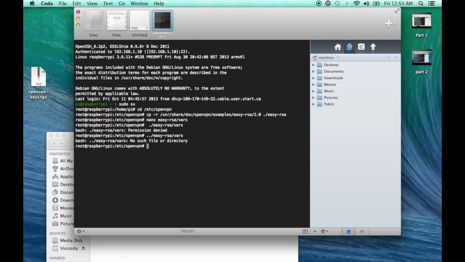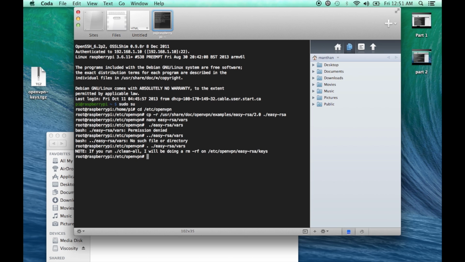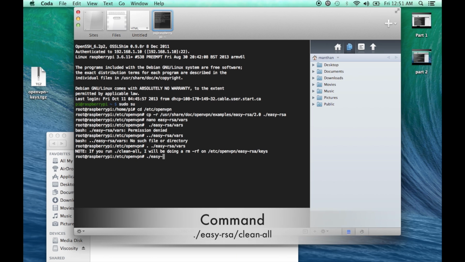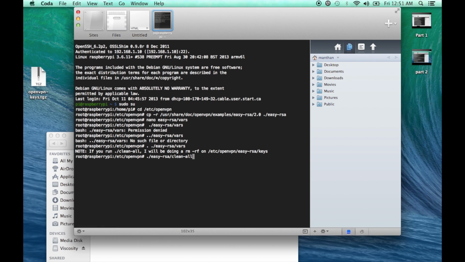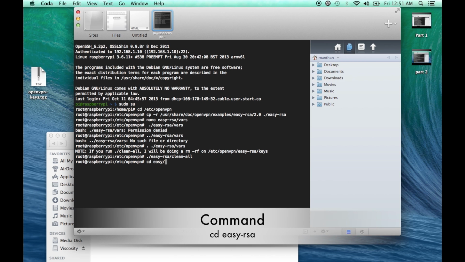Enter the following command in the main terminal window: /easy-rsa/vars. Now we're going to run the clean-all script by entering /easy-rsa/clean-all. Once that's done, we're going to change directory to the easy-rsa directory.